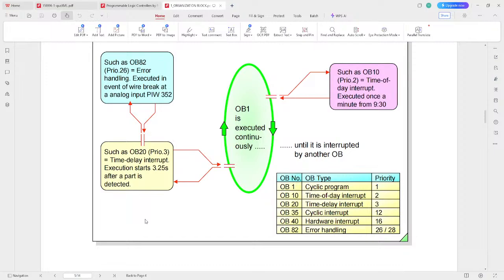So if all of them are supposed to come up at the same time, it picks the one with the highest priority. You can see error handling has the highest priority. It means if there's an error, it will just stop everything and try to resolve the error from the program. If there's no program, it just stops there. Then it goes to hardware interrupt, cyclic interrupt. The one with the least priority is OB1.